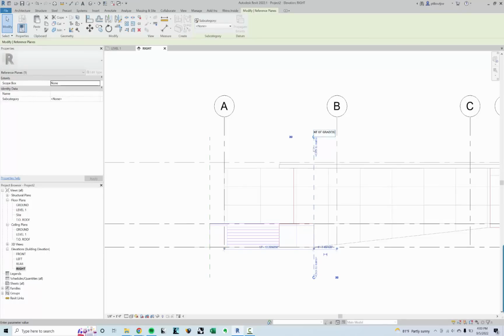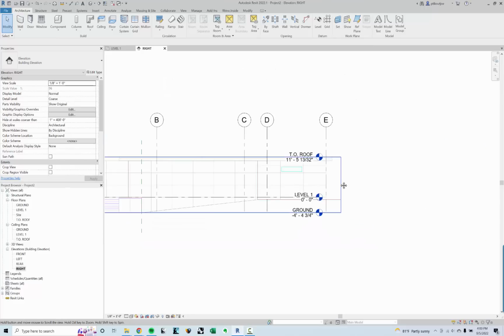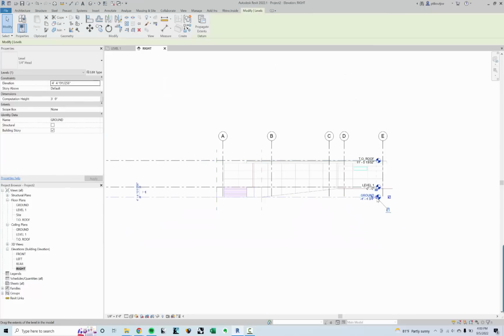graded surface, because that is graded back flat. And then, you know what? Like I've said, I'm going to come and clean this up just to make it a little bit more legible.